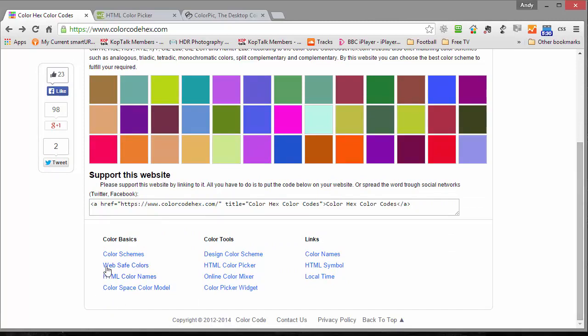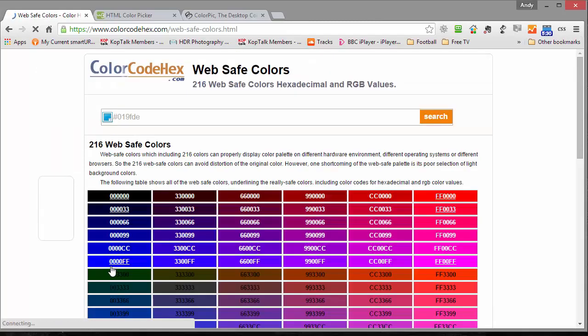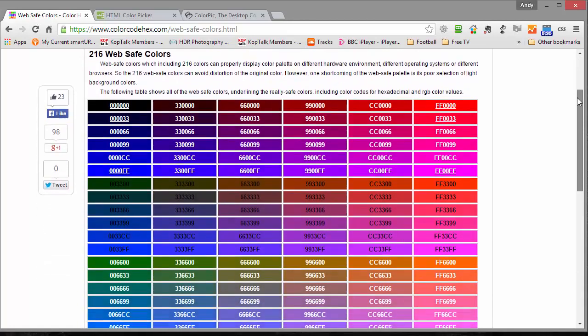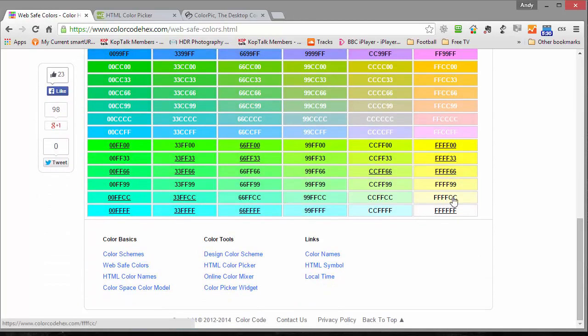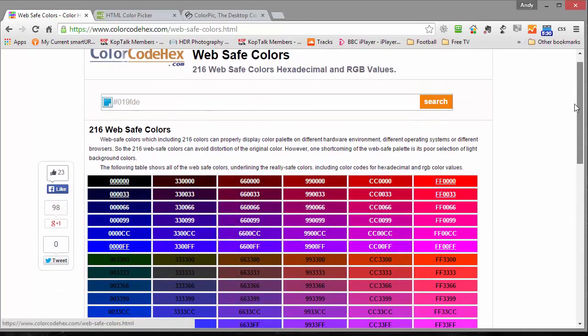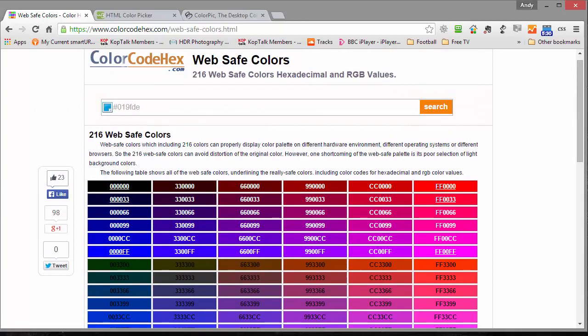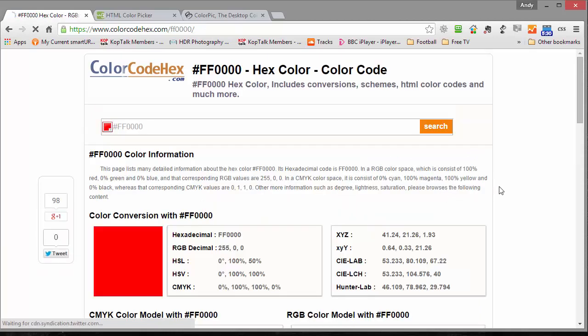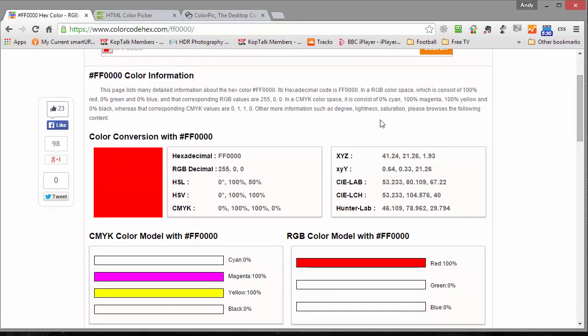But if you scroll to the bottom, you can see there's a web safe colors section here, and this shows you a palette of all the web safe colors, and it gives you these values for the colors. And if you click on one of these, we're taken to a page with more information. So let's just click on this red, FF0000. And you can see here we've got different naming conventions, or different ways we can express the color. The first one is hexadecimal, and that's FF0000.